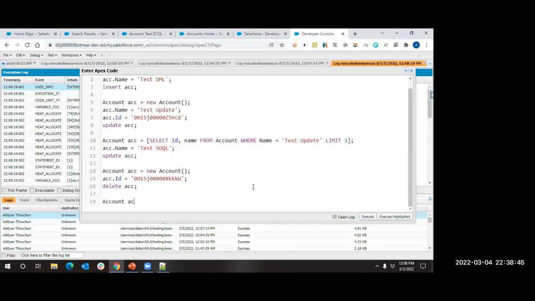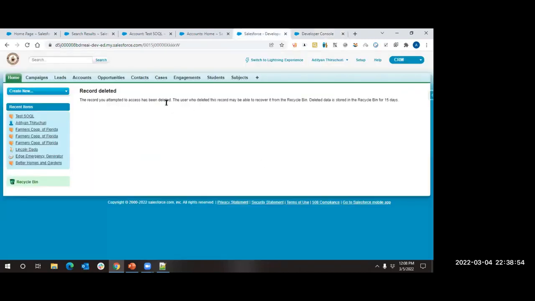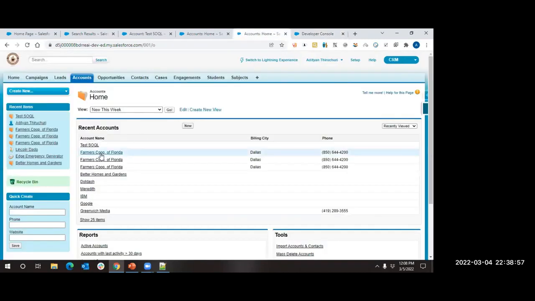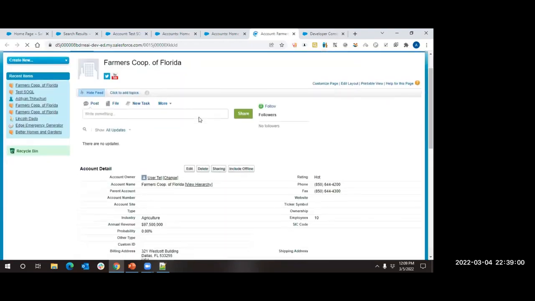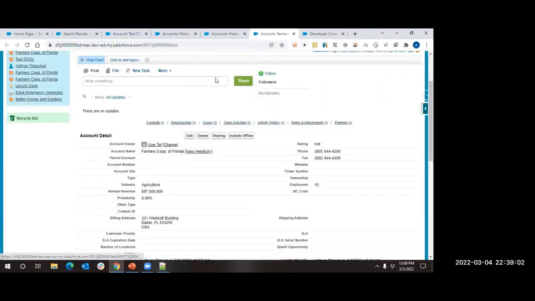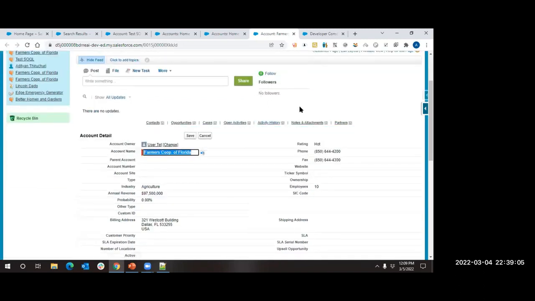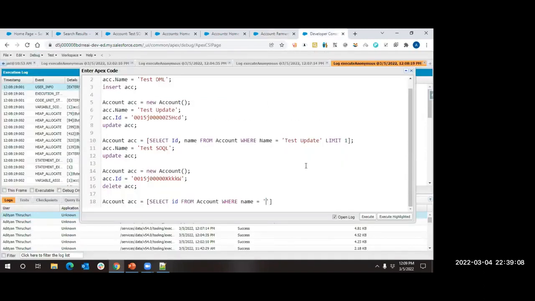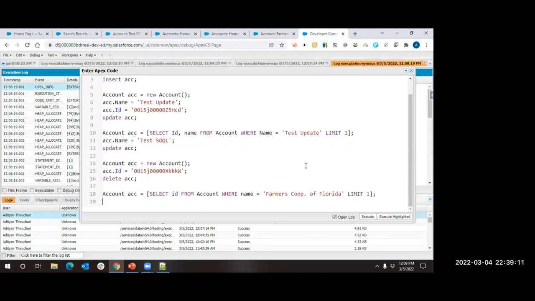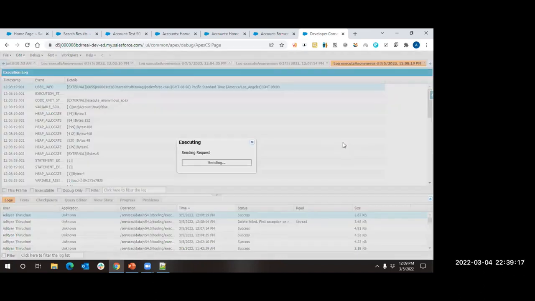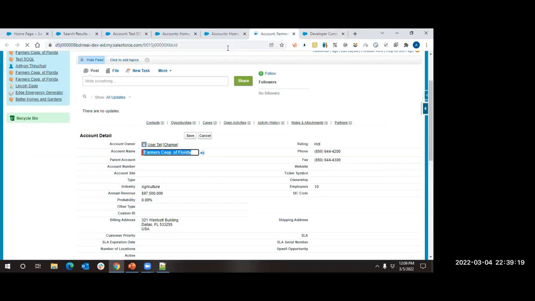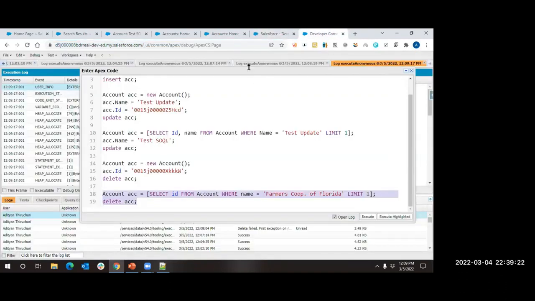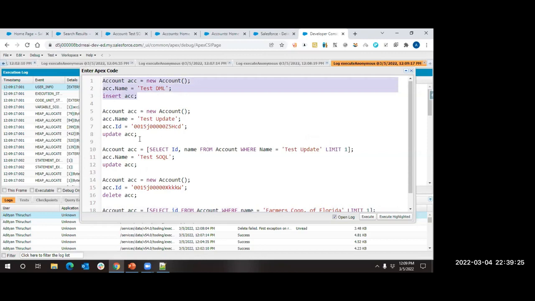What you can do is, again, account ACC is equal to select ID from account, where if you want to delete a record by making use of name field, you are not comfortable with using ID. Is this having any dependencies? Let me quickly check. No opportunities, fine. So let me use this limit 1 and then I am selling delete ACC. Now when I execute this, see, deletion went successful. Record got deleted.